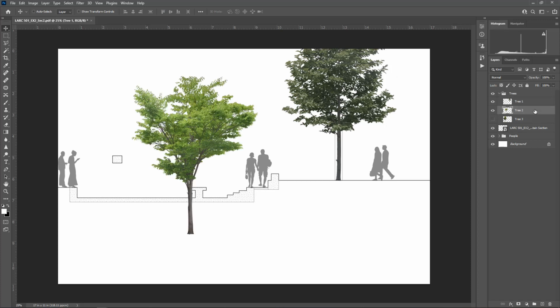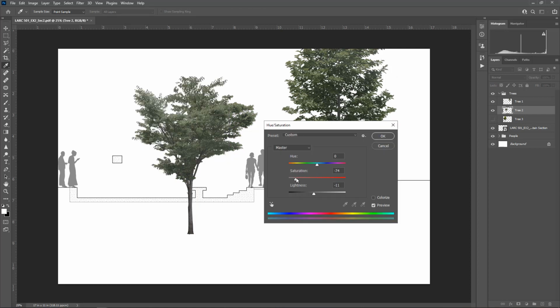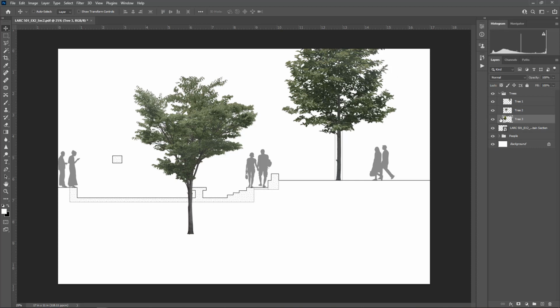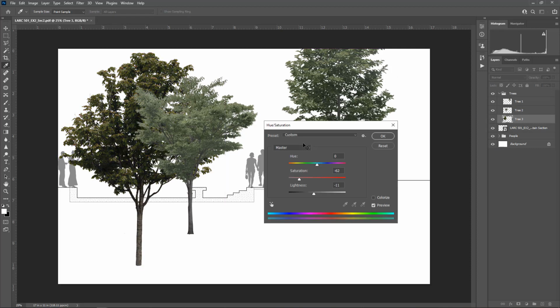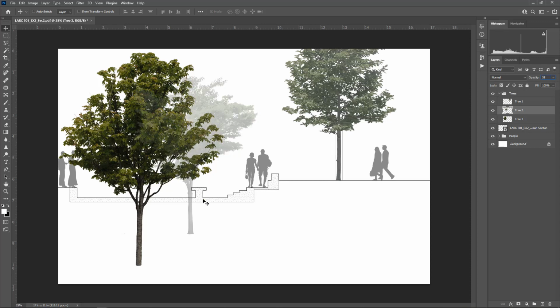And I'll do the same thing with these trees down here, Control Alt U, and it will automatically grab the previous settings that you had. Maybe I want this one a little bit more saturated. And again here, and then I could just change their opacities to indicate where they are in space. So if they're closer to me, I'll want them to be darker and more bold. If they're further away, I might want them to be really, really light.